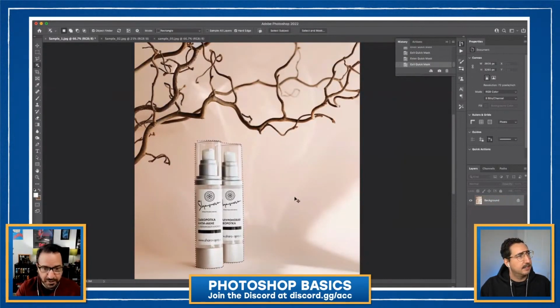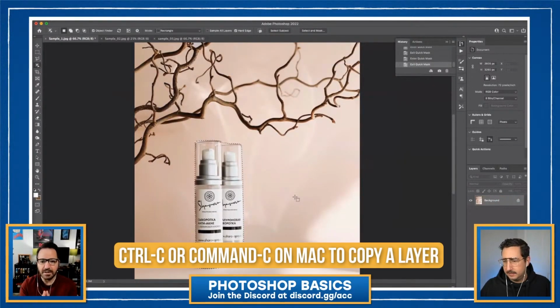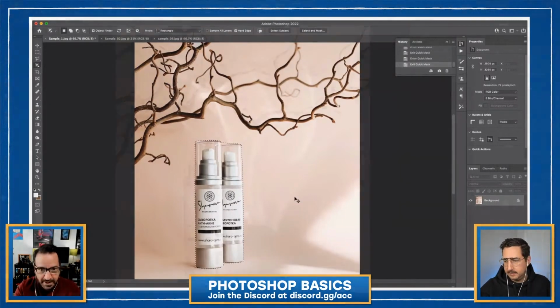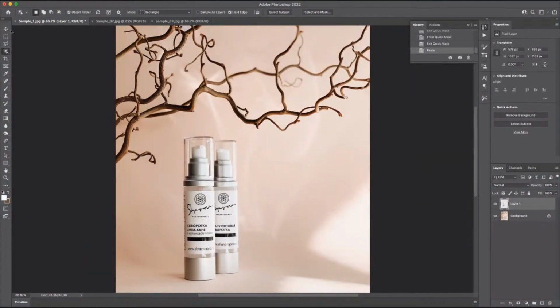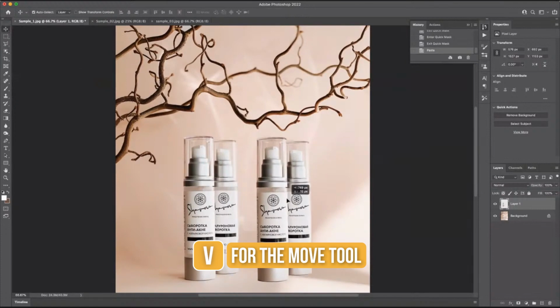So all I'm going to do is with a Command C, I've copied that. Don't forget, we're on one layer right now, but if I do a Command V, notice in my layer section, I have an isolated version of those two bottles right on top of the other ones. And how I know it's there is I'm just going to grab the move tool and bring this over. And I notice now I have this and I have a duplicate.